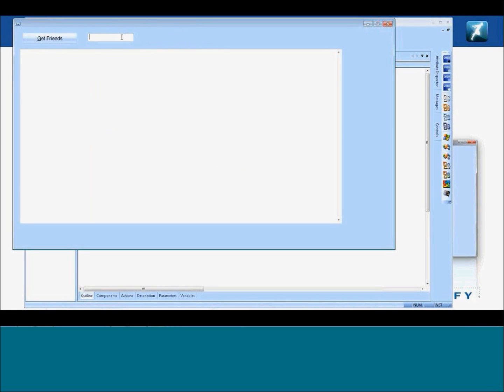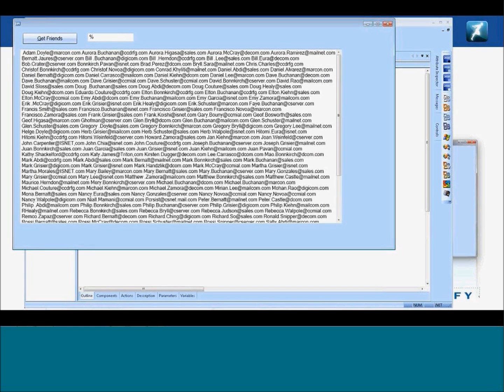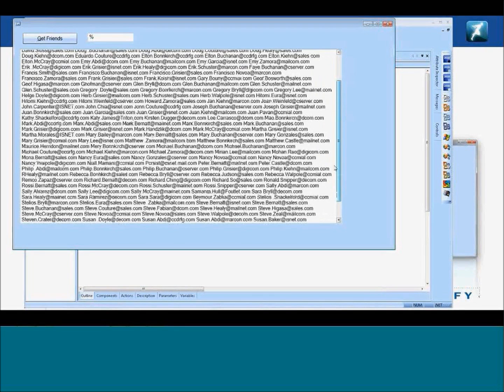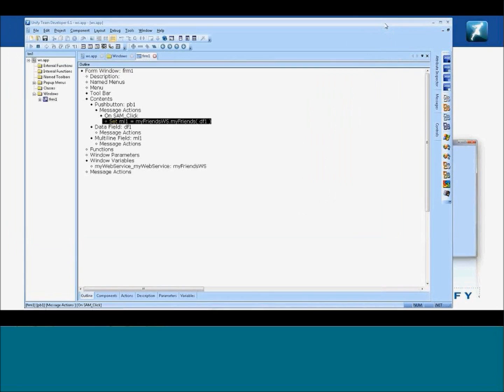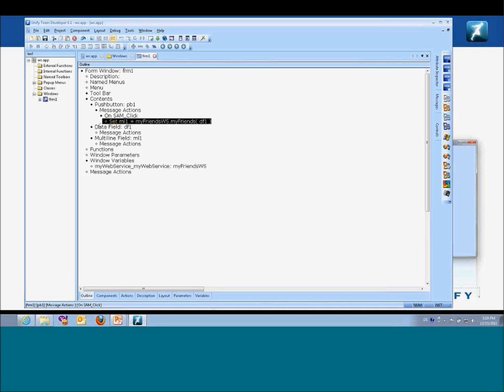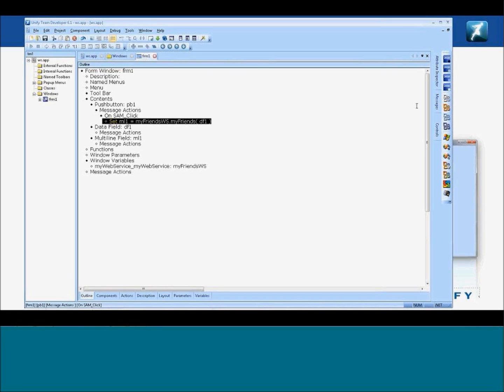Now, if I provide a % here, you see it's retrieving all the names from the web service. So it's working. We created the first simple TD.NET web service consumer, and you can see it is really, really easy. Just instantiate the web service and call it. So that was the first demonstration.